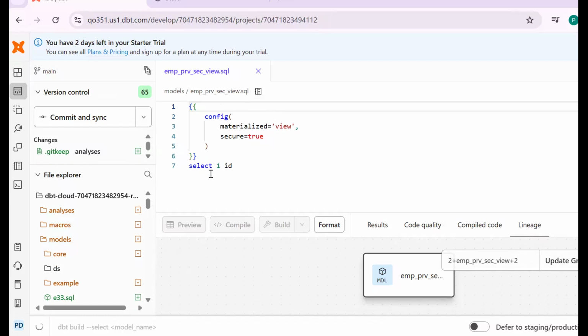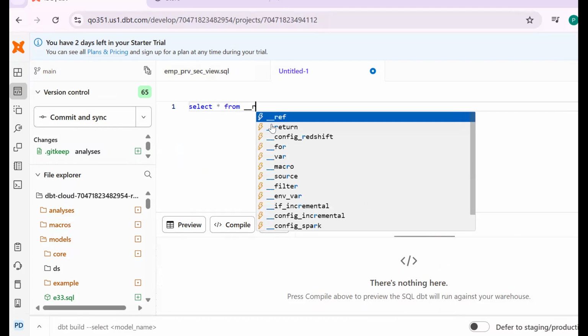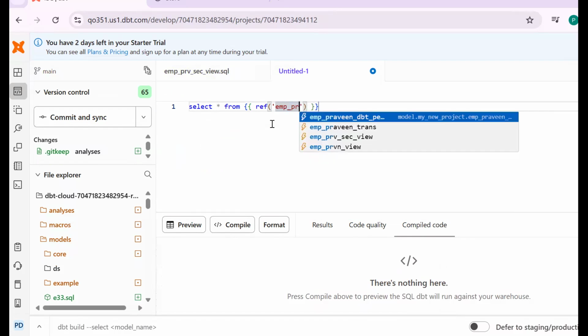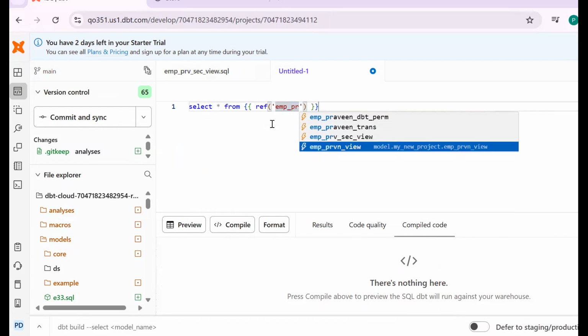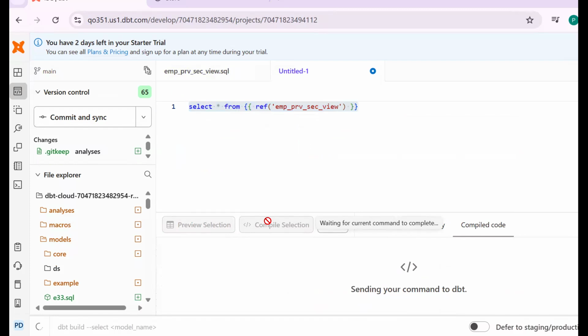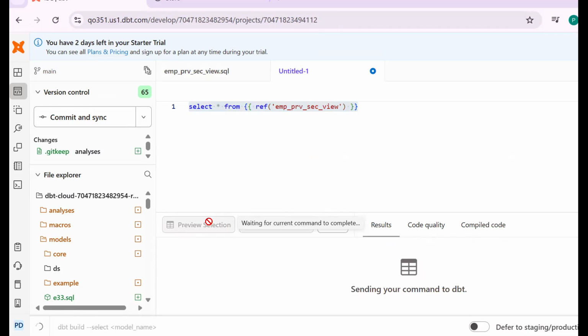Next thing is, suppose I want to refer to this object. How to refer? See, select star from the ref function. Now pass the EMP_PRV_SCV. You can give any name. So try to select, compile selection. It will give the database name, the schema name, the object name. This is called the fully qualified name. If a preview node, the data is coming from the object. So see how to refer by using the ref function.